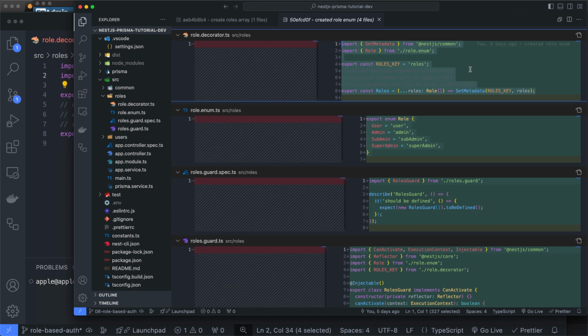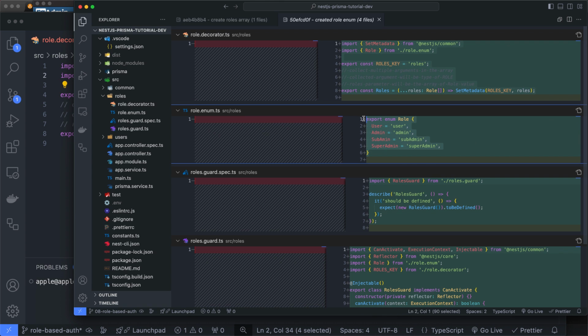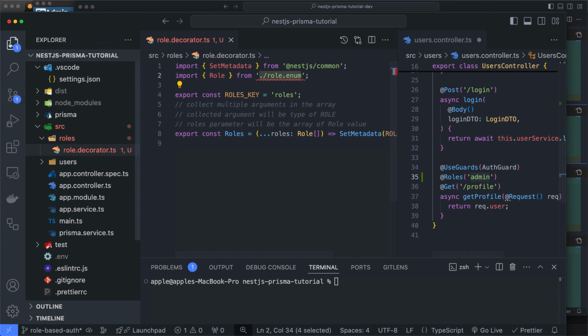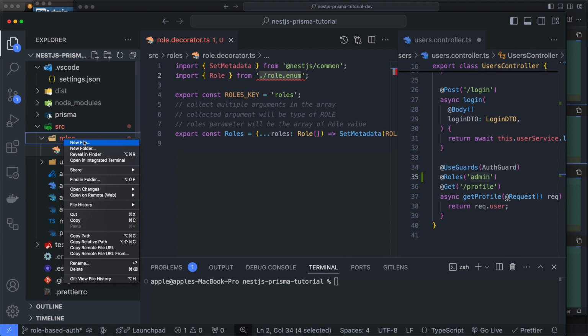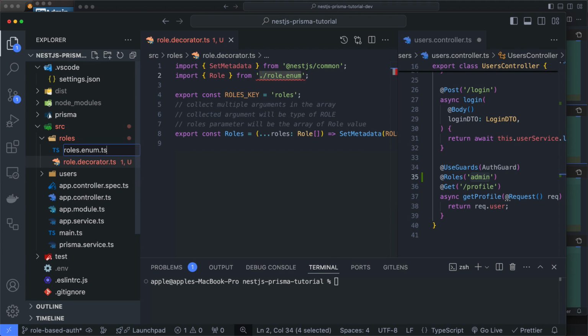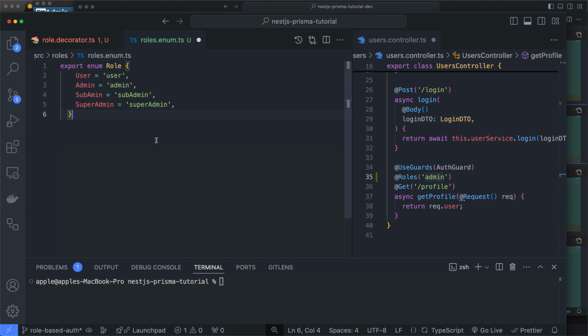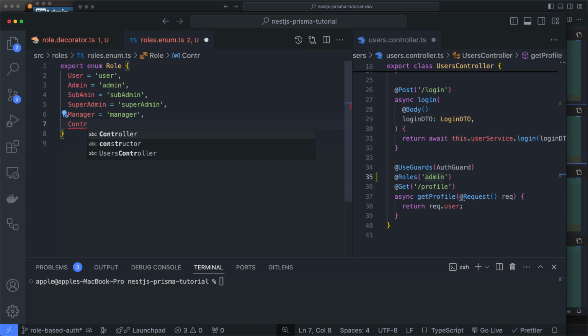We don't have the enum yet. Let's create the enum. I can create the enum here, roles.enum.ts. I can have these roles. It depends on your application. You can have the manager role. You can have the contributor role.